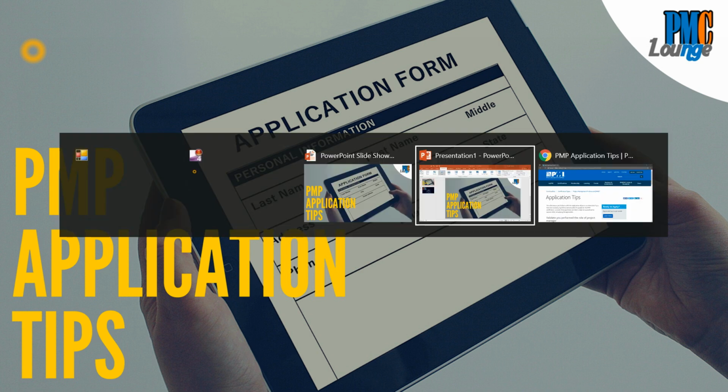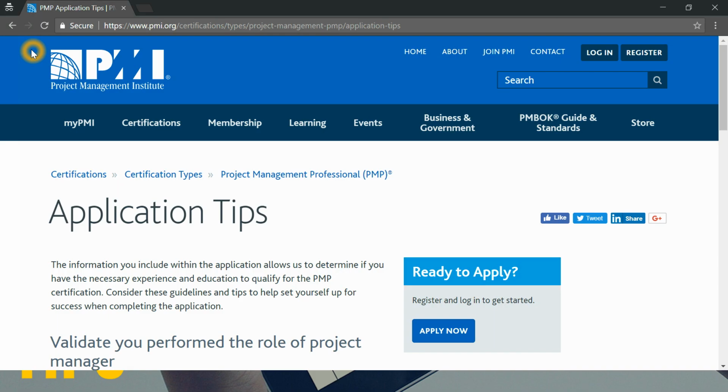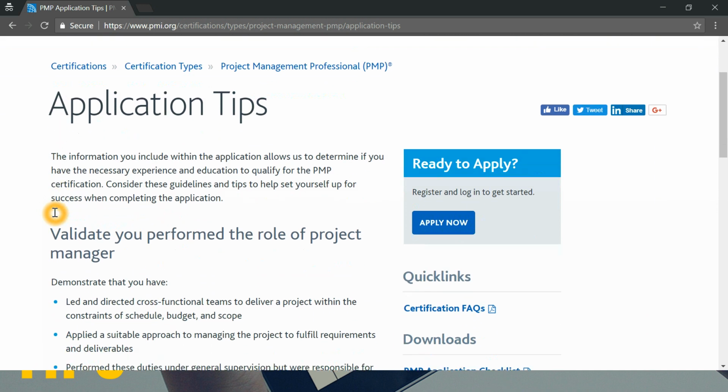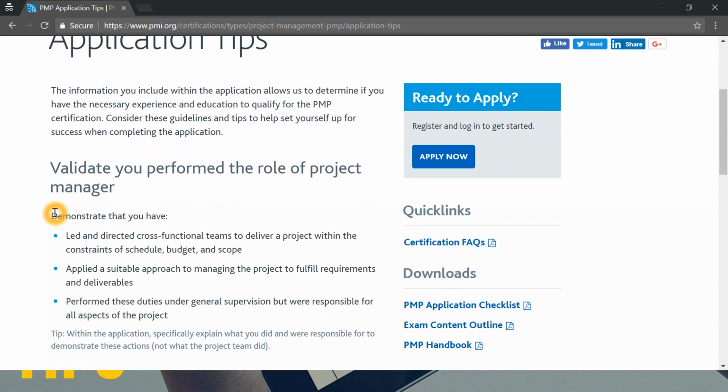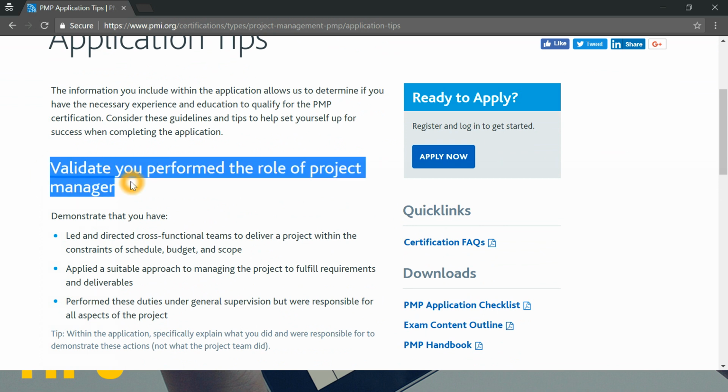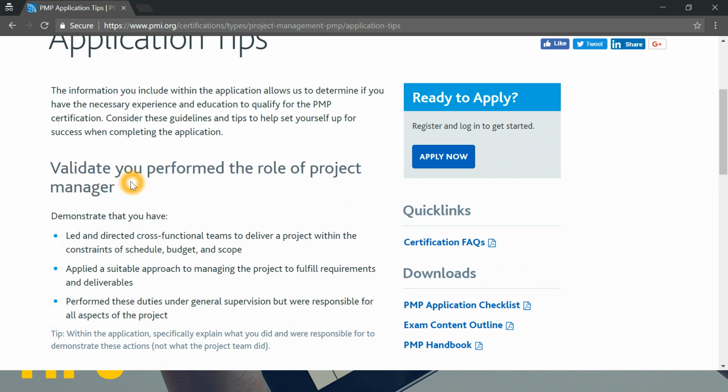All right, let's go to pmi.org. So this is the pmi.org website. I'll share the direct link to this page. There are some application tips that they have provided here, right? So first, validate you performed the role of project manager. As you're already aware, you need certain experience to be eligible for the PMP exam, right? So you need to validate you performed the role of project manager.